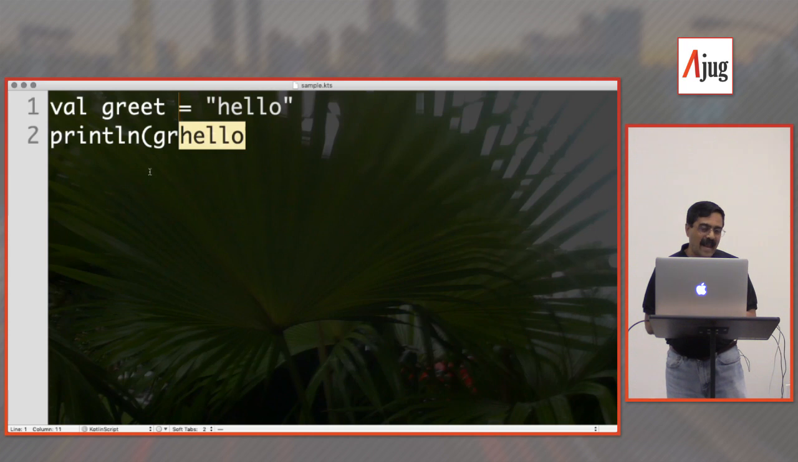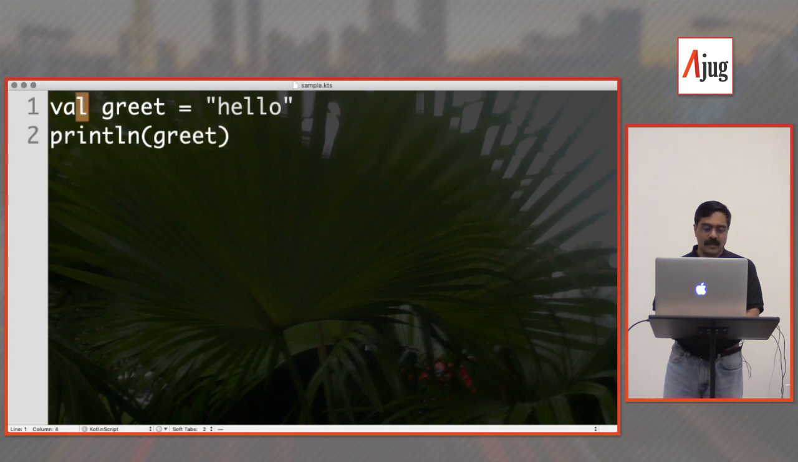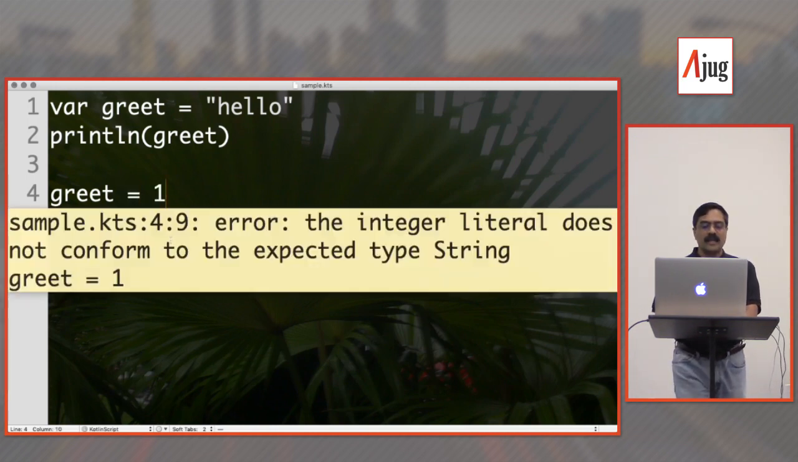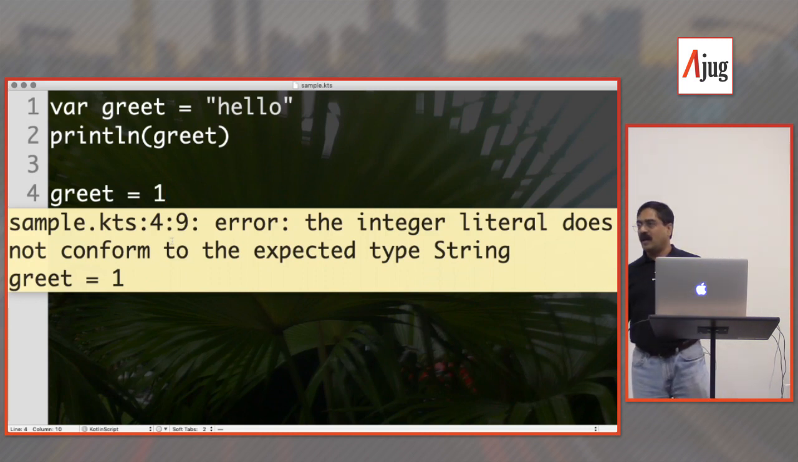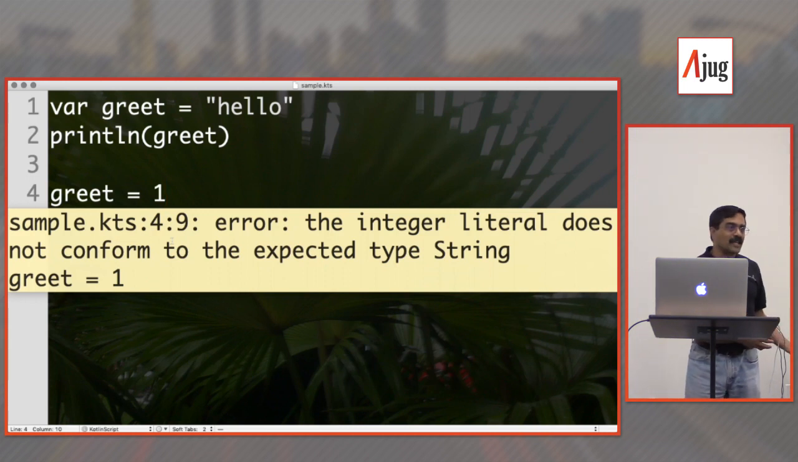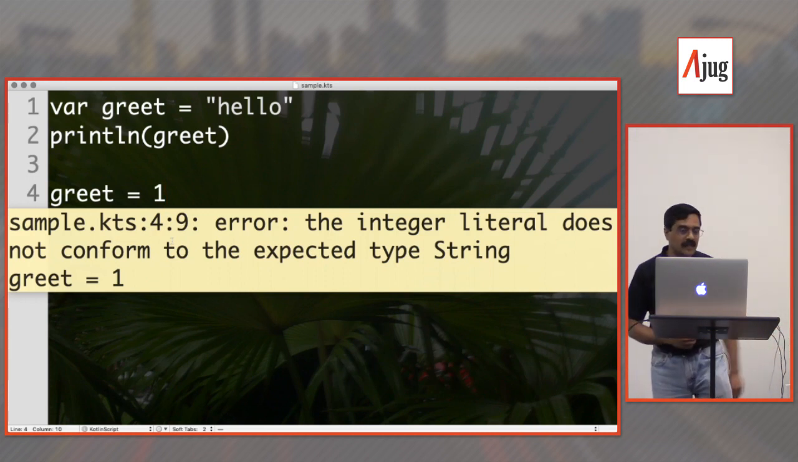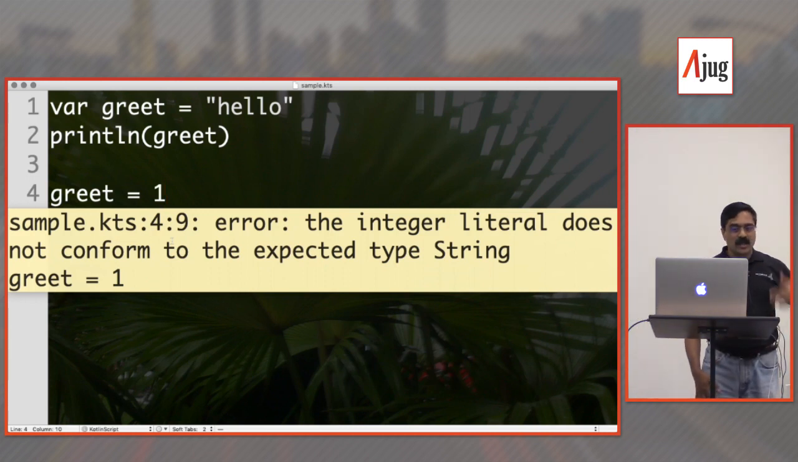You don't have to really say what the type is. But make no mistake, the type is extremely clear and there's no ambiguity at all. It knows at compile time. So for example, if I were to go ahead and say greet is equal to, let's say, a value of 1, you will notice the error that it gives us is the integer literal does not conform to the expression of type String. So you're not allowed to put a number where a string is expected because it found out what the type is on line number 1 based on the context.